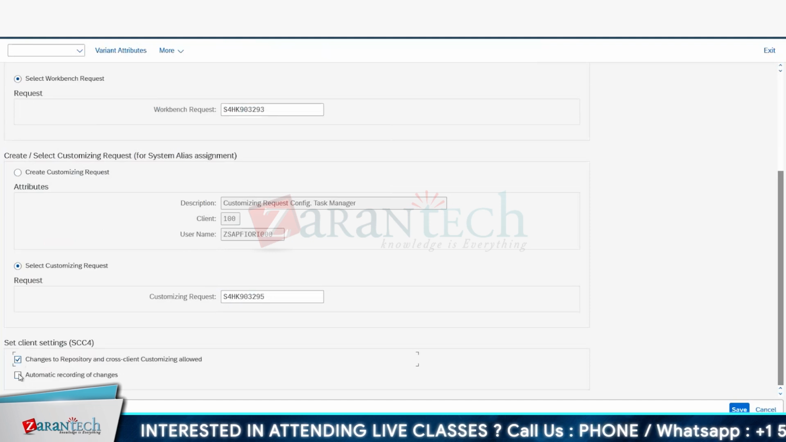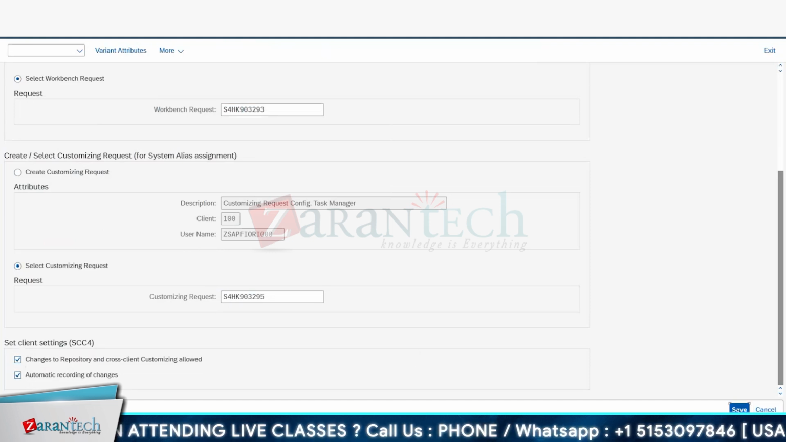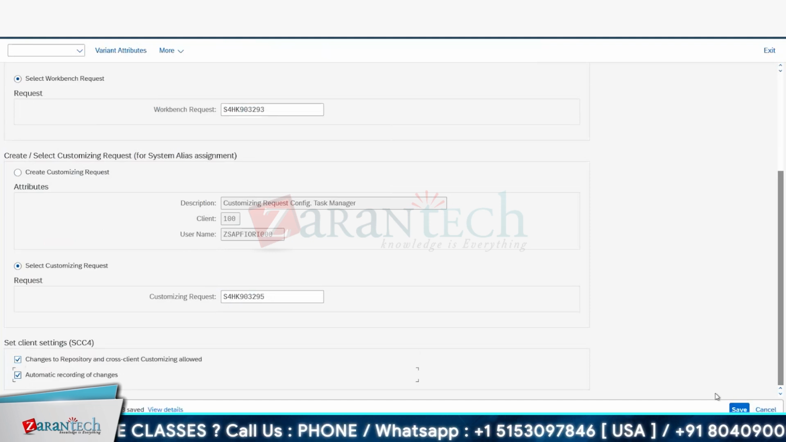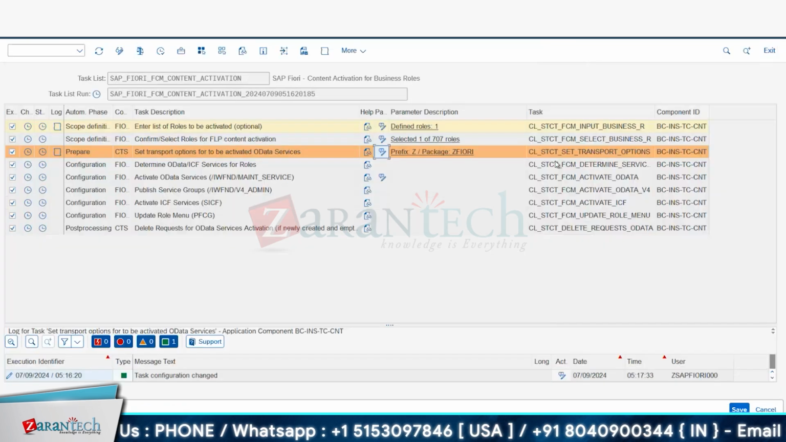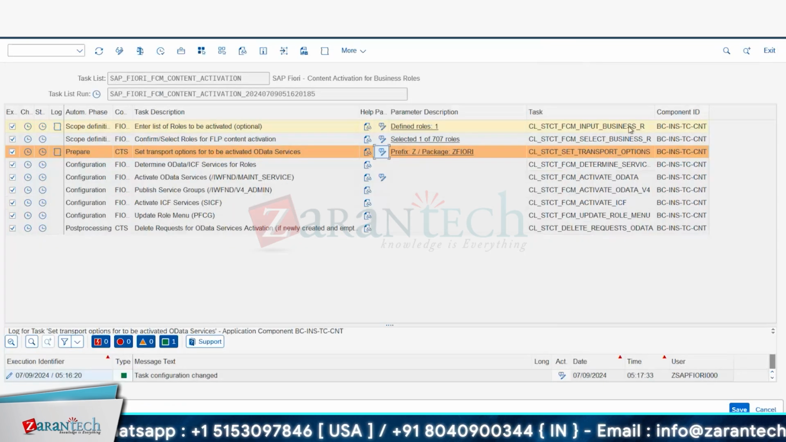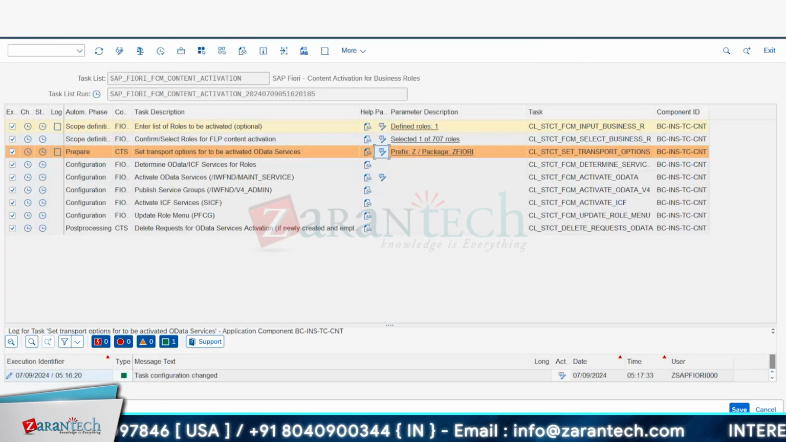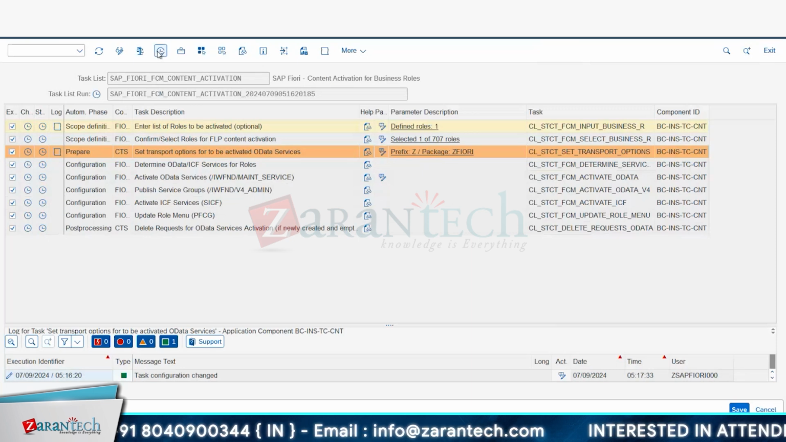And make sure that you check both. Do the things move to the other systems as well? Save, exit, okay, fine. This is done. Okay, now I'm good to execute it. Let me execute it. Fine.